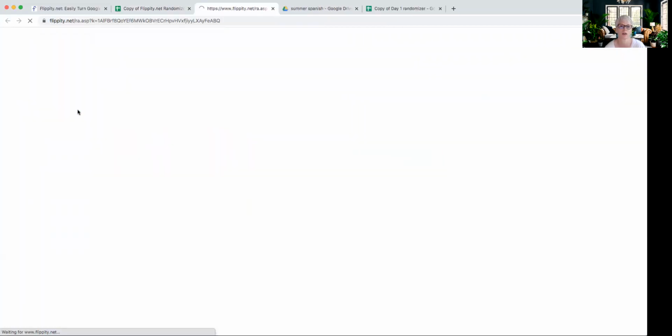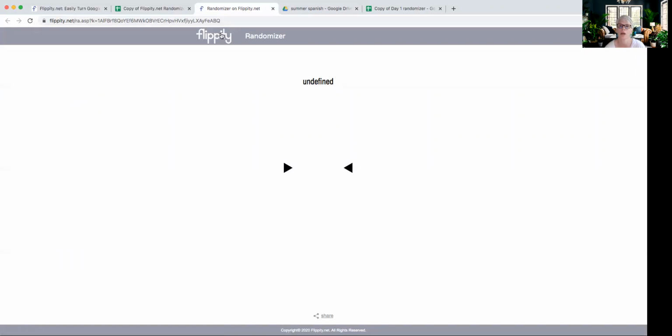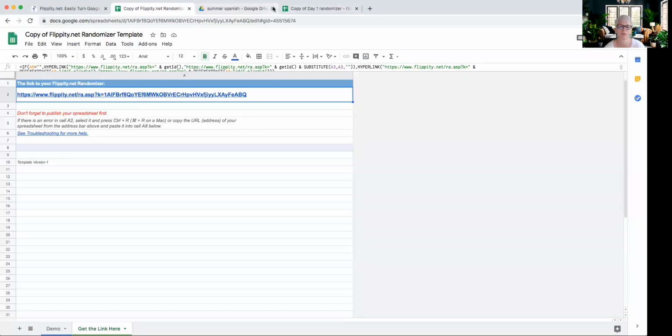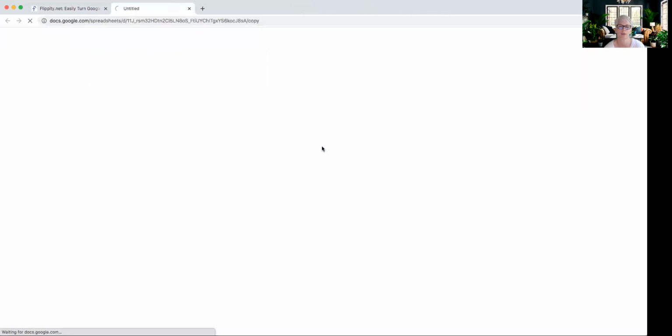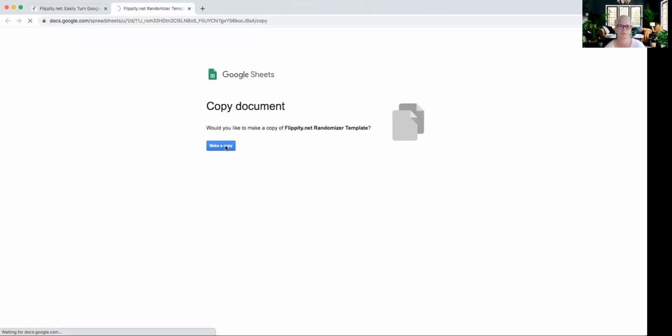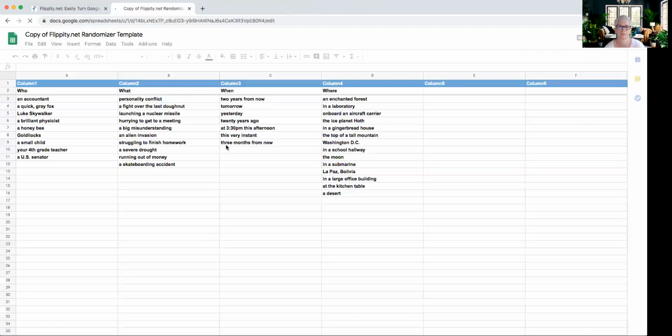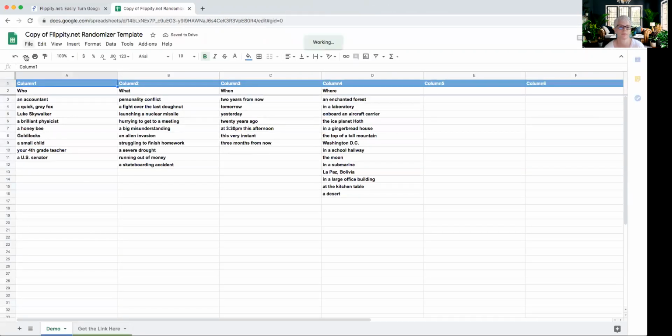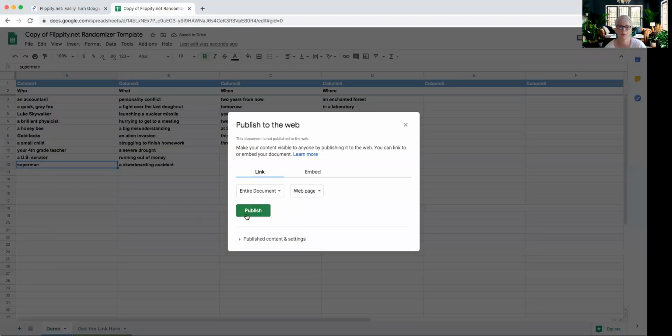So if I click here, yeah, there's something being funky. Of course, there's something being funky. Let's see. That's not working. We're going to try it again. I'm going to go in, open the template, make a copy. I'm going to add Superman just to alter it a bit, and then I will file, publish it to the web, publish.